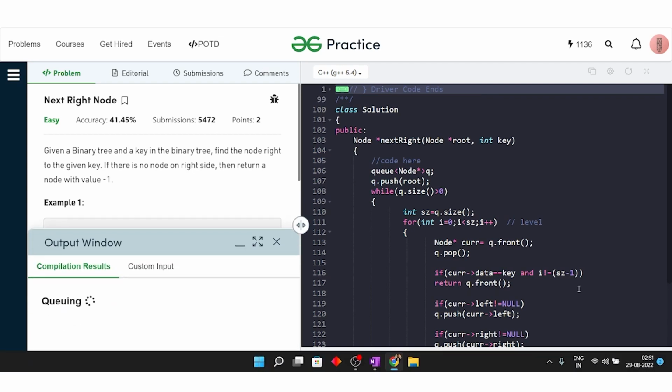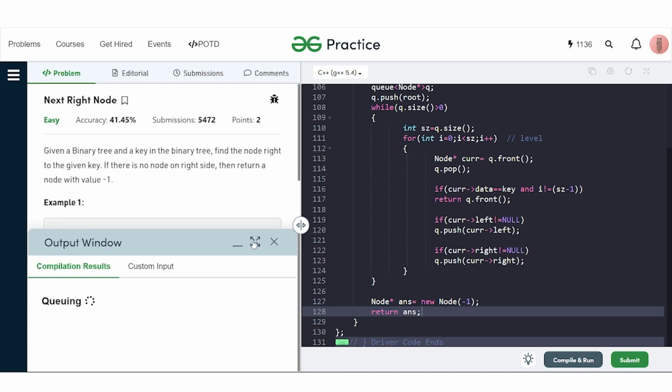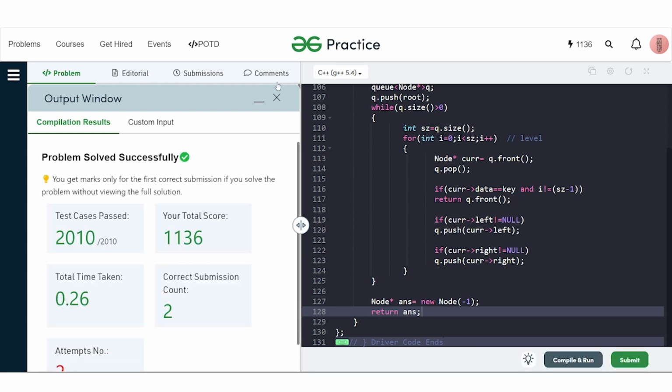Okay, let's try and quickly compile this code to see if there is any error. It works on the samples, because for this particular tree it gives us the output as 6. That is what we were expecting. Now let's try and submit this code. So you can see that our solution is working on all the test cases for this problem.